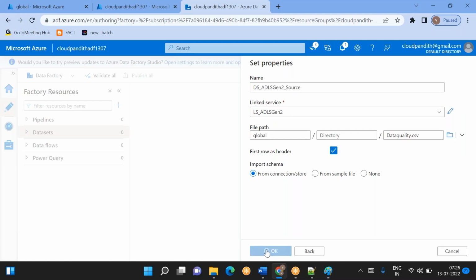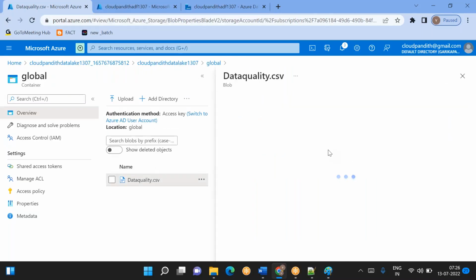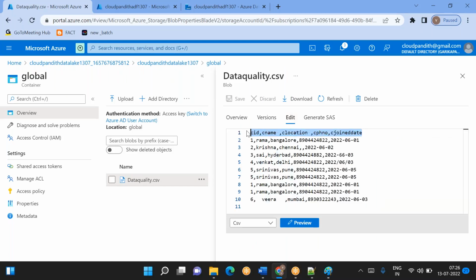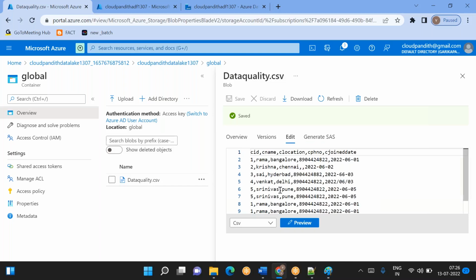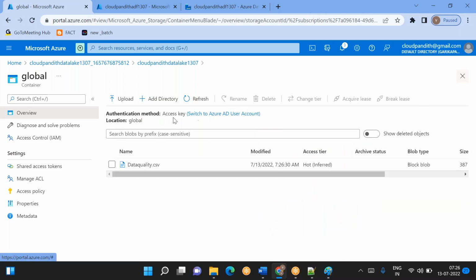What is meant by first row as header? Any idea? You know what is a row and what is a column. So this is called a row. If you have something like this, that is a column. Why are there spaces here? Okay, got it. Save this. So first row is header means if you see the first row here, these are the headers, the column names. That is the option I checked.